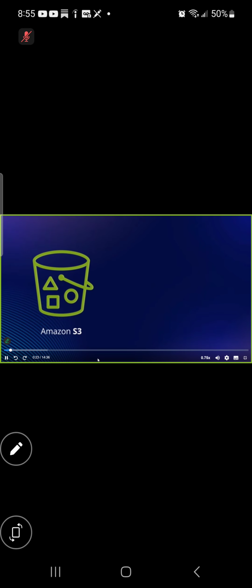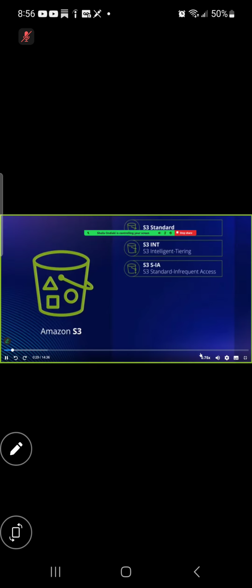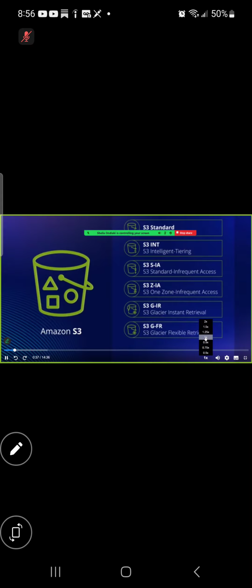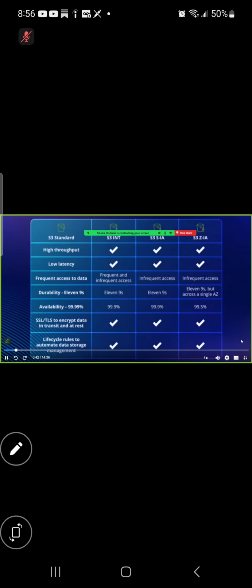It's up to you to select the storage class that's best suited for your data. These storage classes include S3 Standard, S3 Intelligent Tiering, S3 Standard Infrequent Access, S3 One Zone Infrequent Access, S3 Glacier Instant Retrieval, S3 Glacier Flexible Retrieval, and S3 Glacier Deep Archive. Let's discuss each of these storage classes in more detail, beginning with S3 Standard.